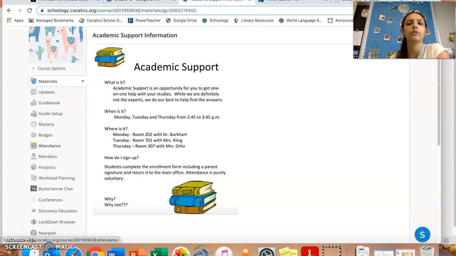They do have to fill out a form to sign up for academic support first. And then they can come any of these days, and whatever teacher is there will help them to the best of their abilities to catch up on their work or complete assignments that they don't understand. I do happen to be one of the teachers for this program on Thursdays. So anytime students want to stay after school on Thursdays from 2:45 to 3:45, I will be here.